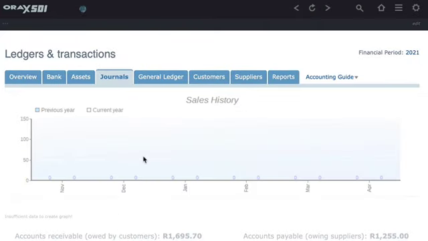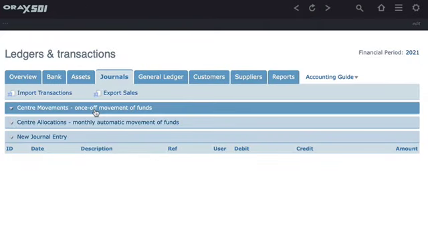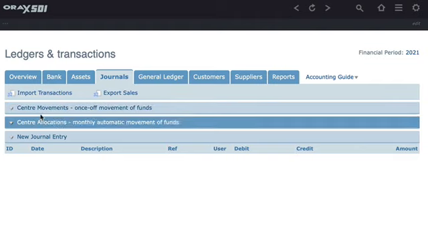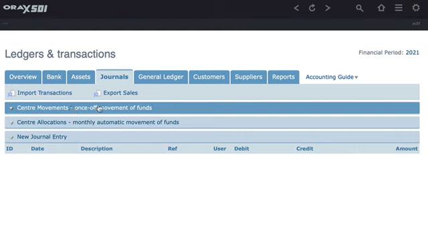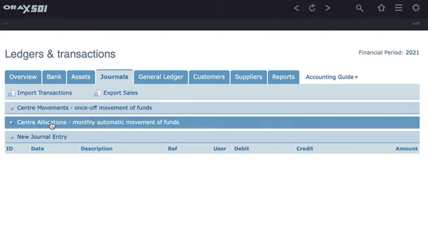Well, if you do that, you can then in ledgers adjust movement of money between those centers under the journals tab. That means you can either do a once-off movement. Let's assume you did a big sale, but 50% of that income has to be allocated to a specific department. You can do it there, or you can do an automatic monthly.